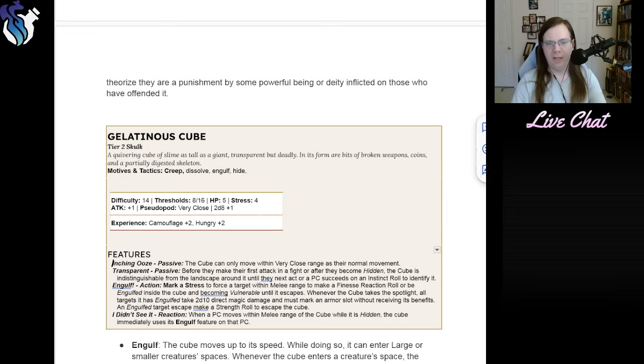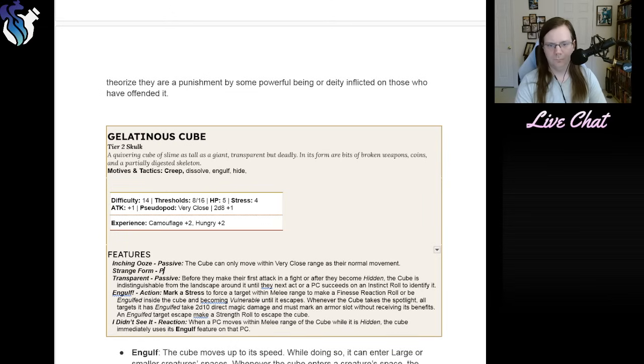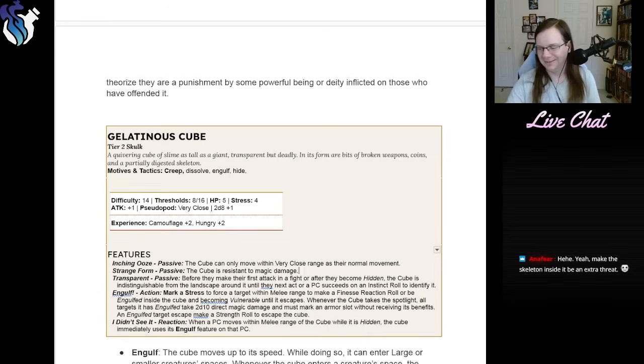Should this also have, right, should it be like resistant? The cube is resistant to magic damage, right? Should it have a resistance? Make the skeleton inside be an extra. That's a very funny bit and a fear. I don't know that I'll do that here, but I love the thinking.